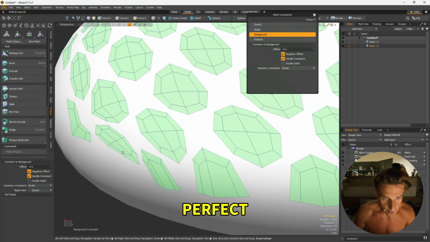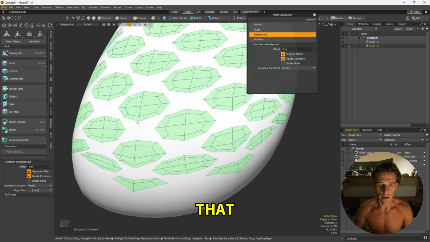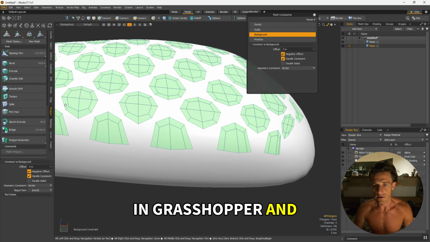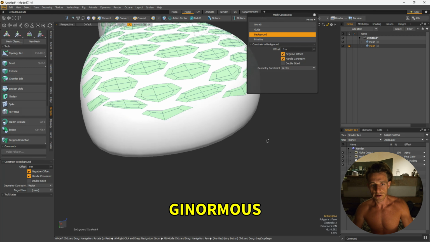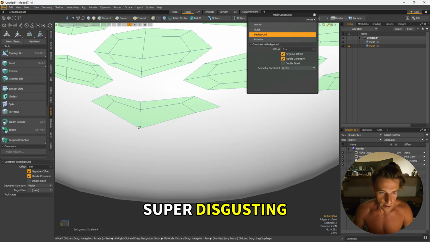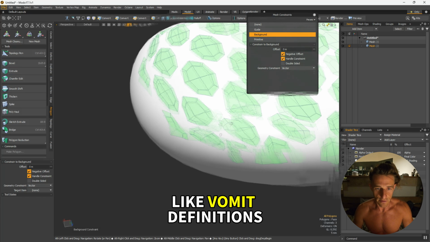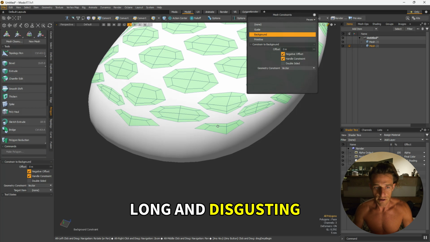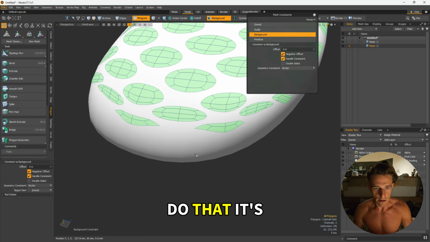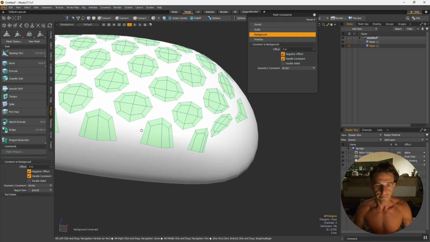Nothing is totally perfect. I know that you can be in Grasshopper and tinker all day and make this ginormous, you've seen those super disgusting vomit definitions that are so long and disgusting. I don't do that. It's not my style.